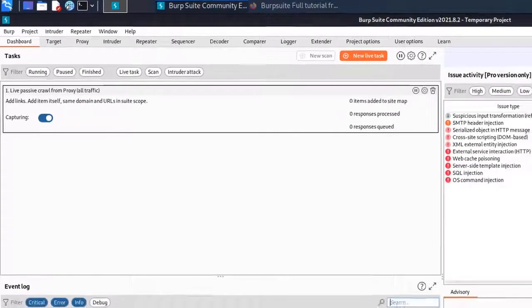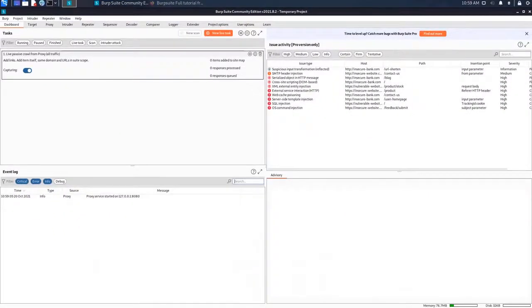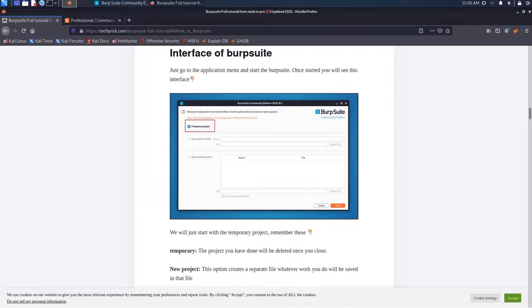Firstly, let's see the dashboard interface. In the dashboard, you could obviously see the tasks, the issue activities, the event log and the advisories. If you click on these, it is not loading up. Once you start to use Burpsuite, you could see a lot of event logs over here. If you just click on the event log, you could see the information in the advisories. And yeah, now let's go back to the Burpsuite blog post.